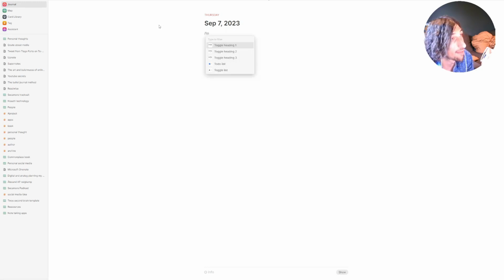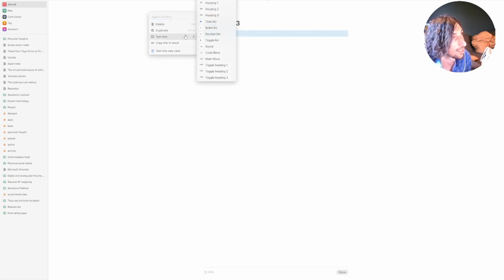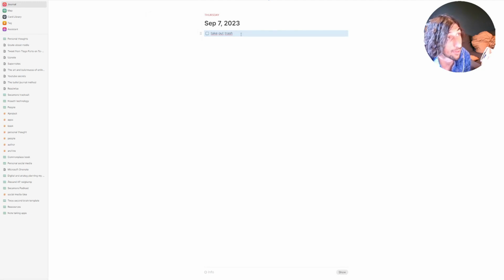So let's say I have a to-do. Let's say I want to take out the trash. I could easily just put it in here, and then I could turn this into something else. I could copy the link to the block, or I could actually turn it into a whole new card if I wanted to. So everything can just go into your journal, and you can easily turn it into a card or a note inside of Heptabase.